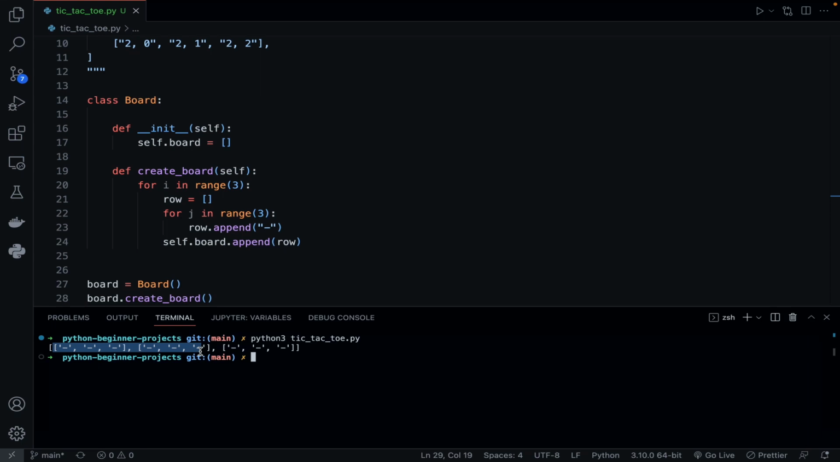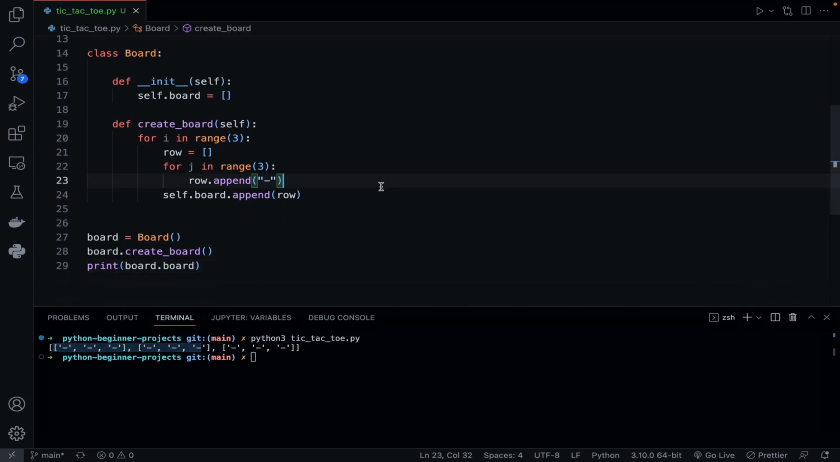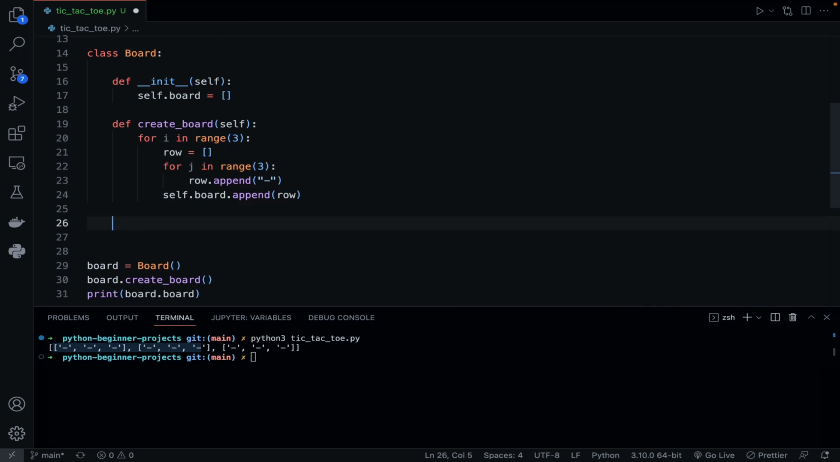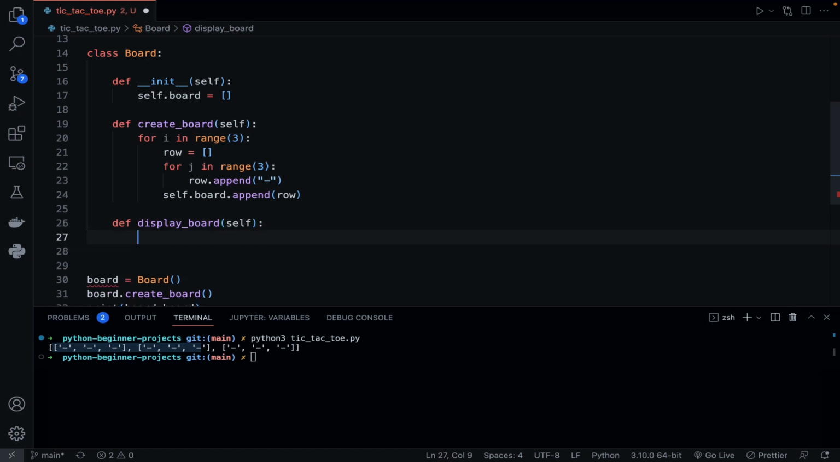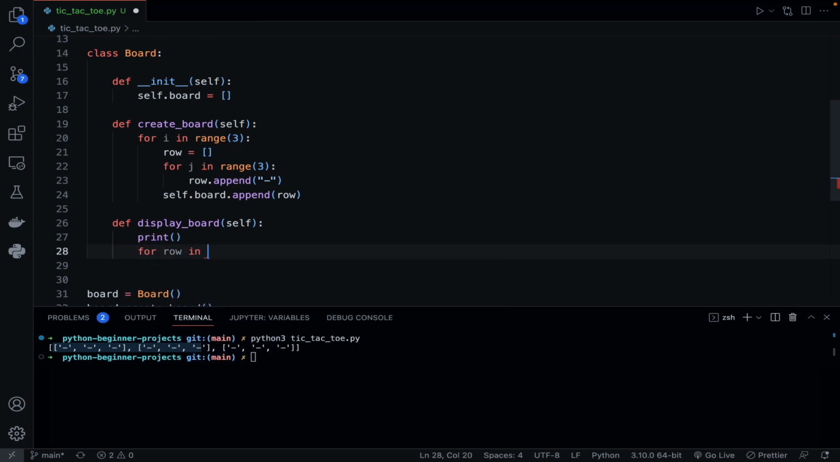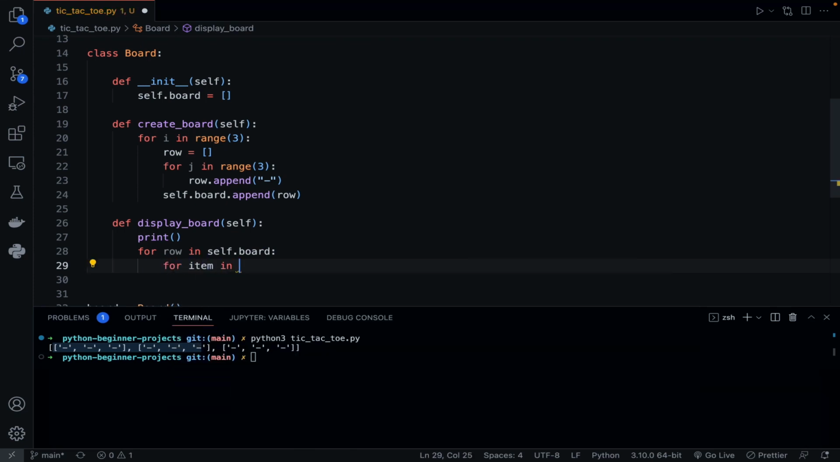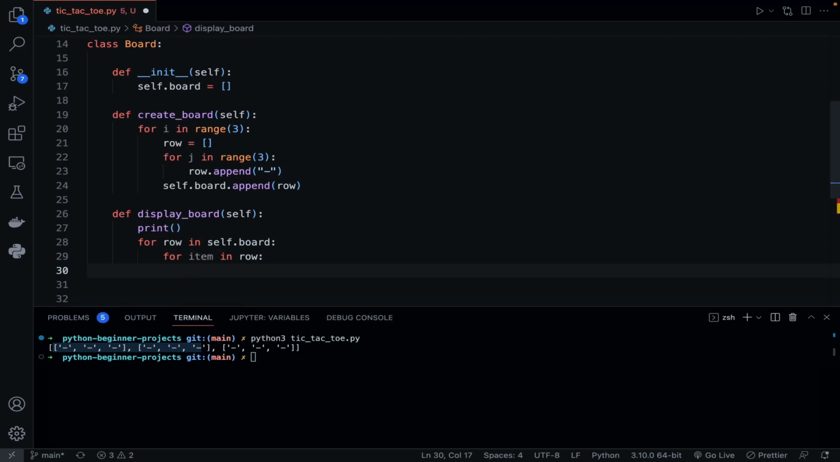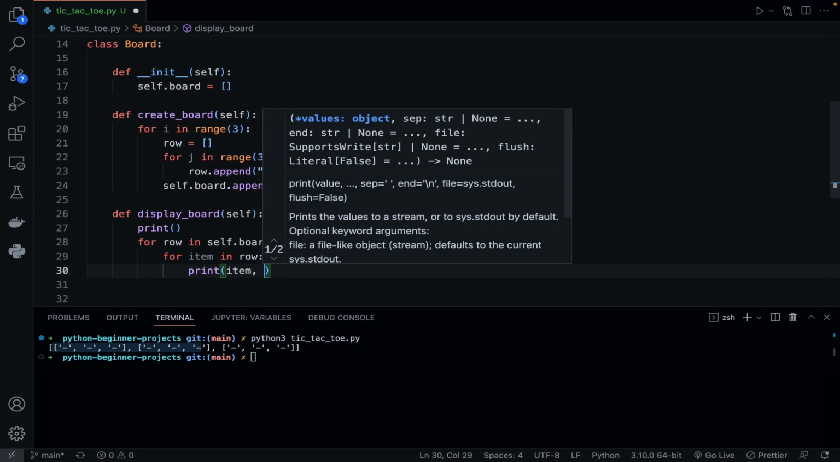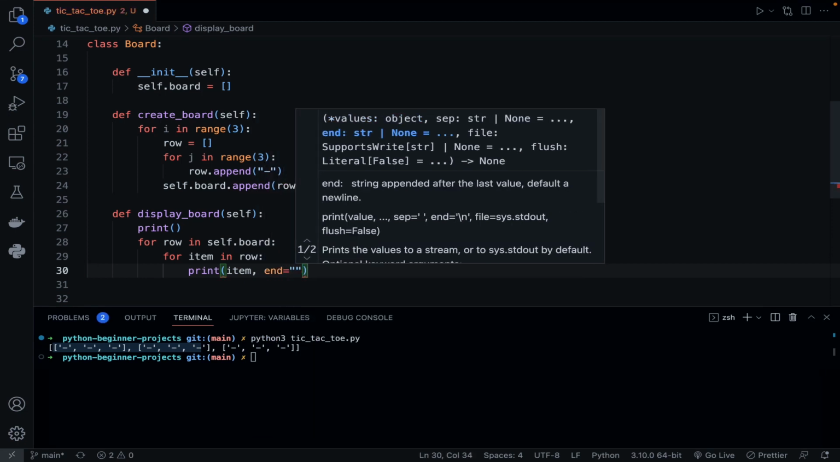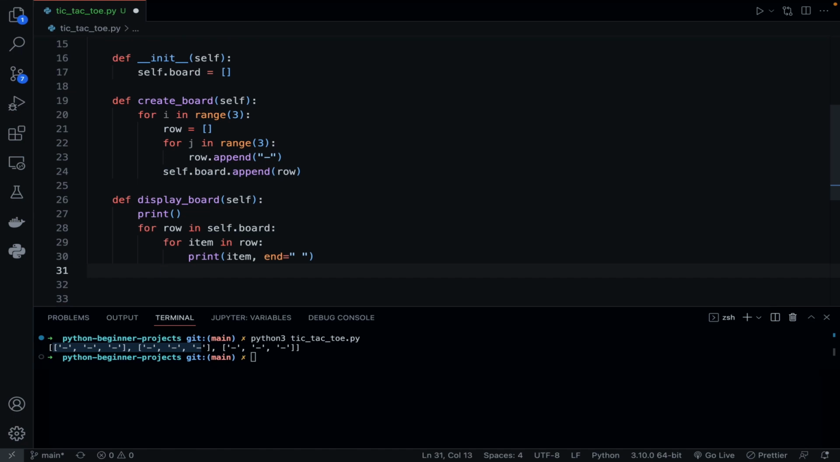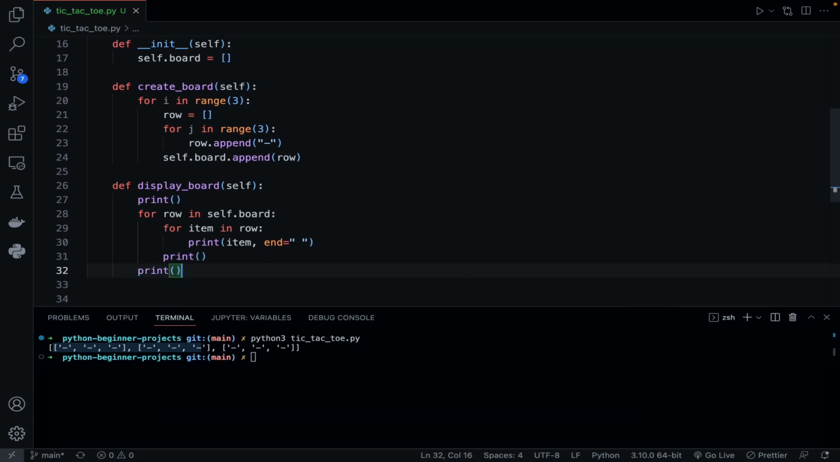How do we make sense of what our tic-tac-toe board will look like? So we can create another method inside our board, which will display it. So we'll say display_board. First, we'll add a print to begin with, just to give it some space. Then we'll say for row in self.board, and then we'll do for item in row, and we'll print the item, and then we'll add an end, so we'll add some space between each item, and then we'll do print, and then finally print again, just to give it some space.